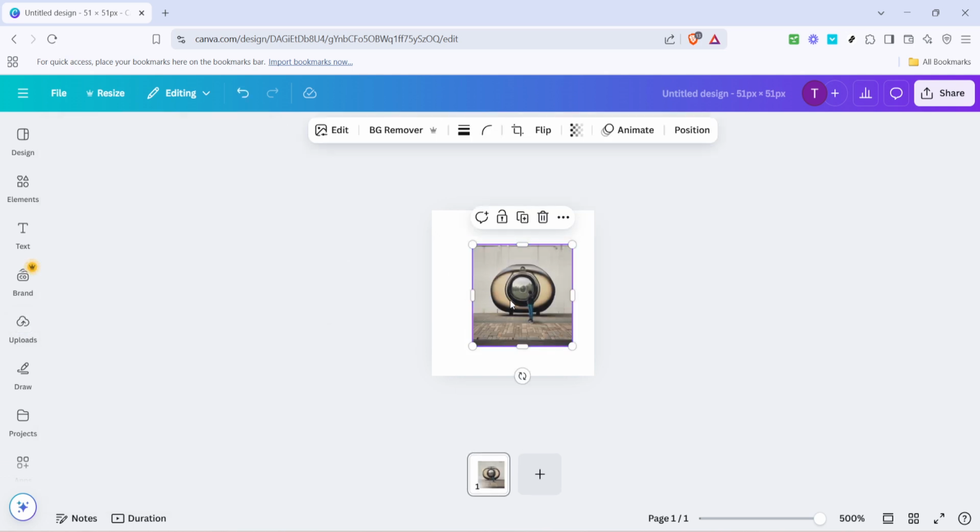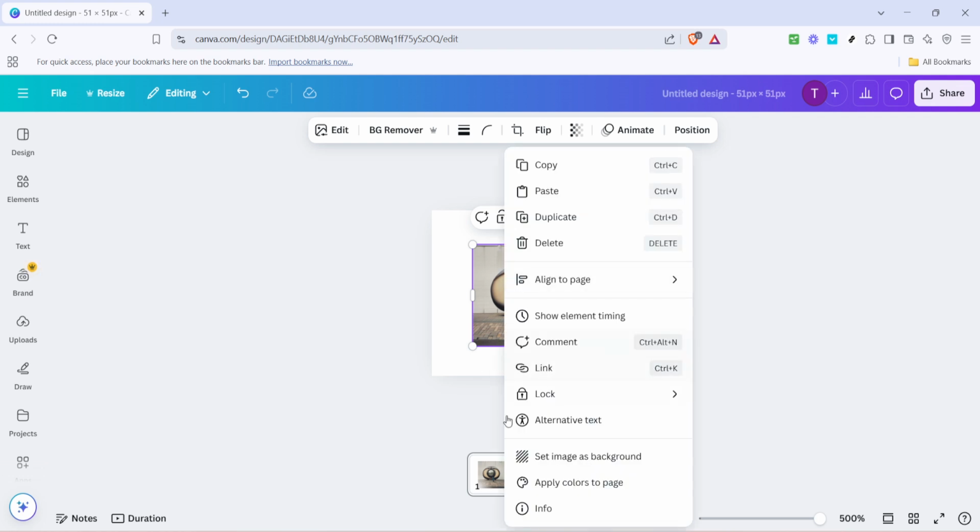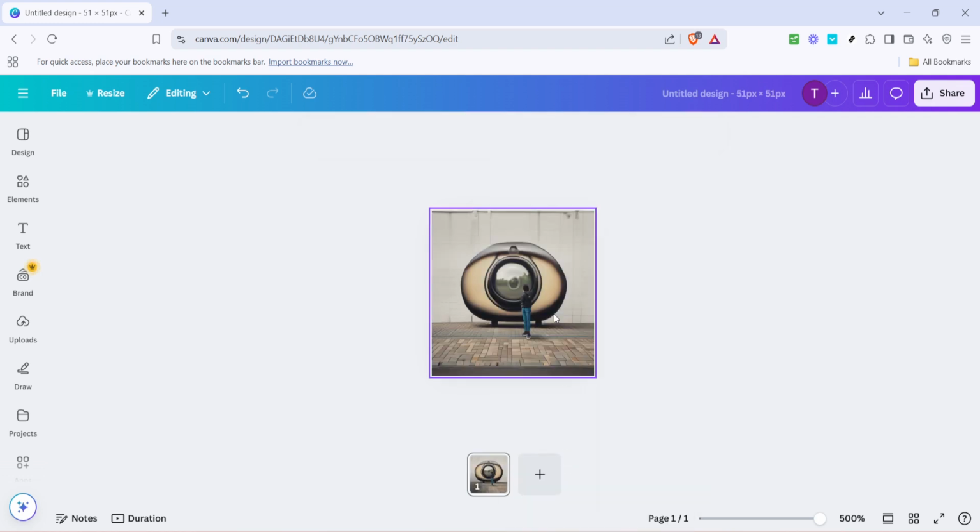When you've chosen your image, simply drag and drop it onto your canvas. This is a straightforward way to add visual content to your design without fuss. You can further adjust the image placement by clicking and dragging it to your desired position. This ensures your design layout looks just right.